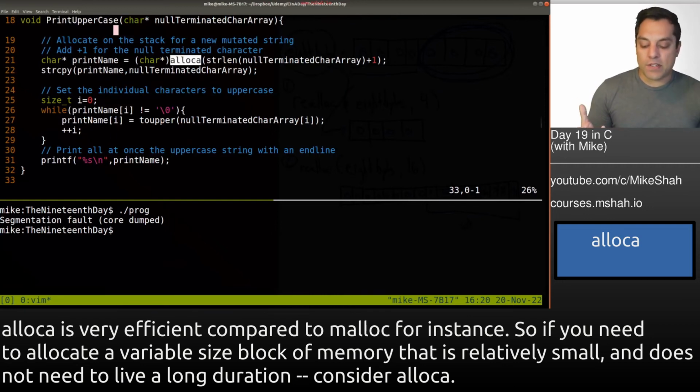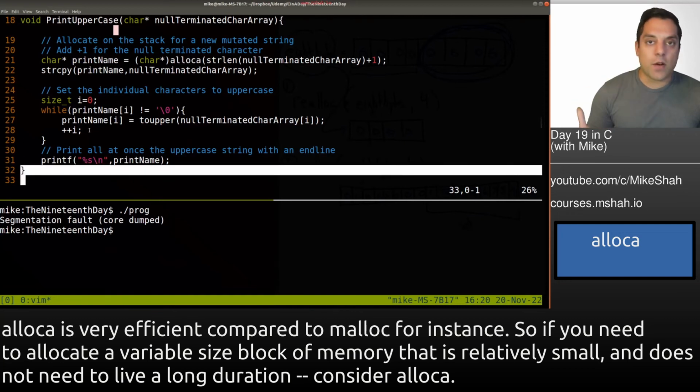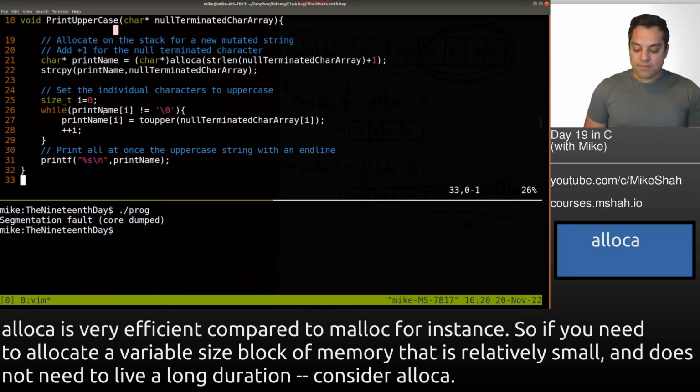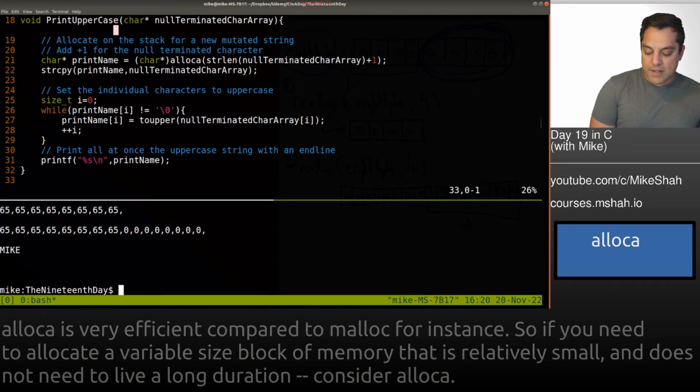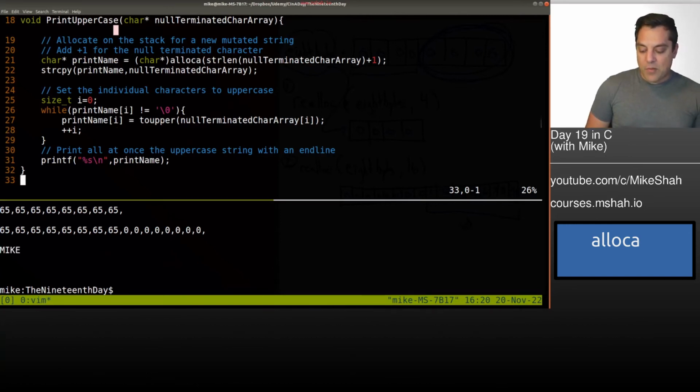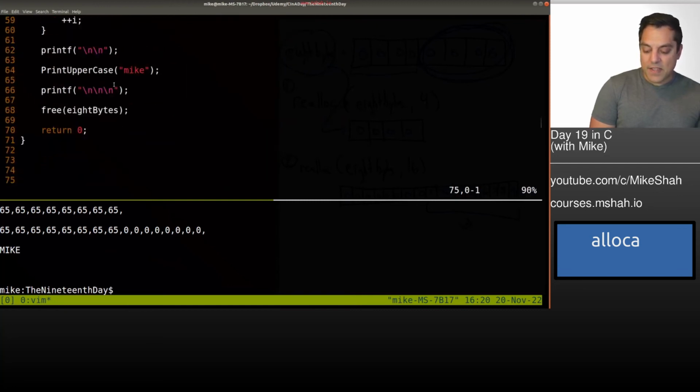Alloca is going to free whatever memory is pointed to when we leave scope, just like our regular static memory. All right, so let me run this, and then we'll look at the alloca page and see how this works. Now you can see that this takes whatever string we passed in, lowercase mic with a couple of spaces, and the function processes it and makes it uppercase MIC.